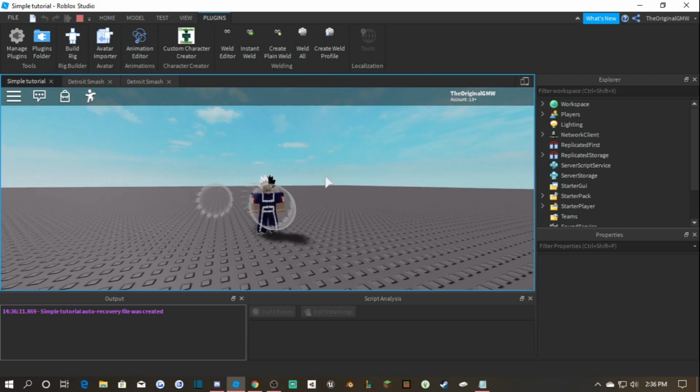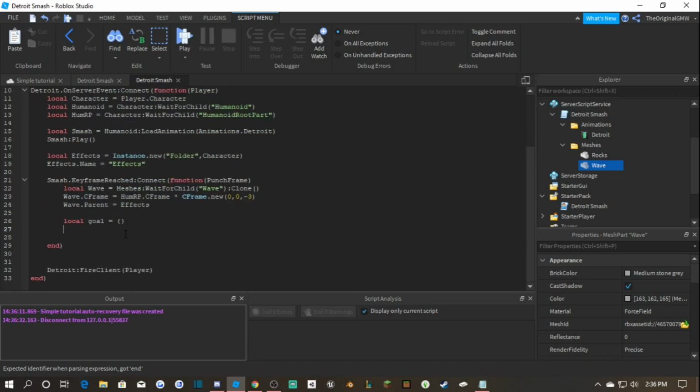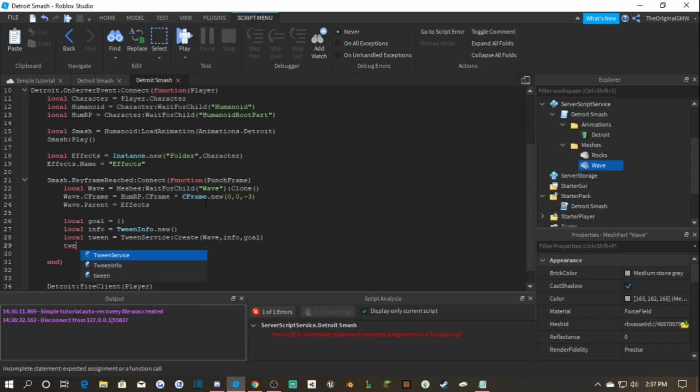Alright, so now we're gonna make it grow and move in front of us. So this is where tween comes in. So tween has 3 parts: a goal, aka the effect itself, a local info, aka how long the tween lasts, and the tween itself. So this is how you would create the tween. So we're gonna do wave, info, goal. It has to be in that specific order.